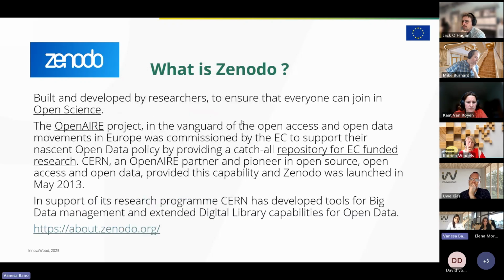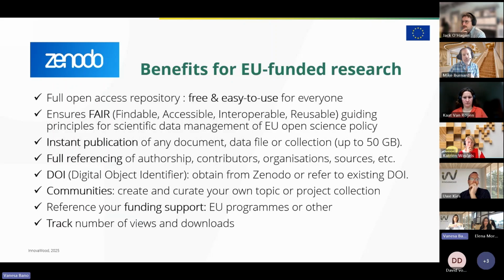Okay, this is a more detailed explanation about what is Zenodo. I don't know if you want me to read it out, but maybe it's better that you read it later when you get the PowerPoint. So then we can go more in detail to how to use Zenodo.